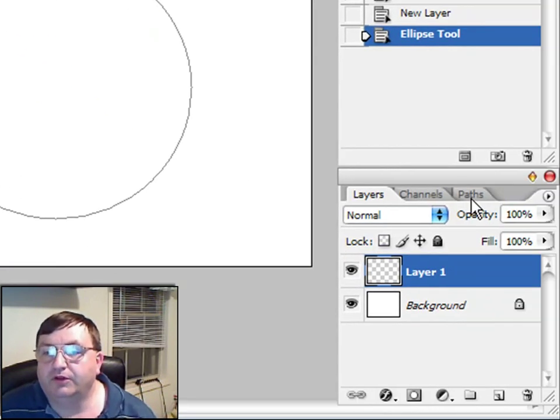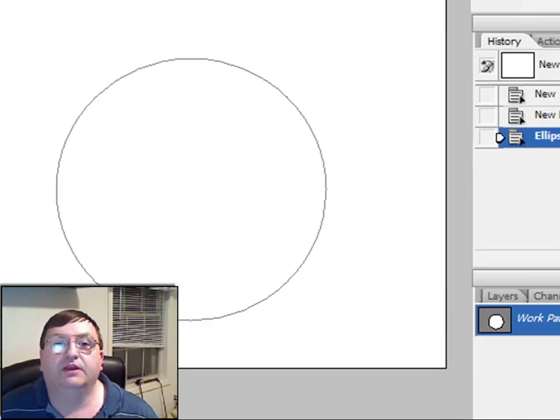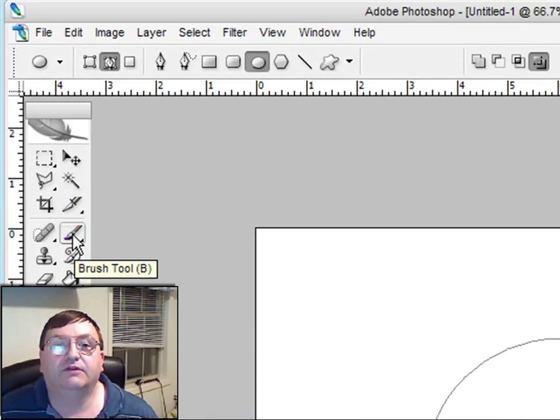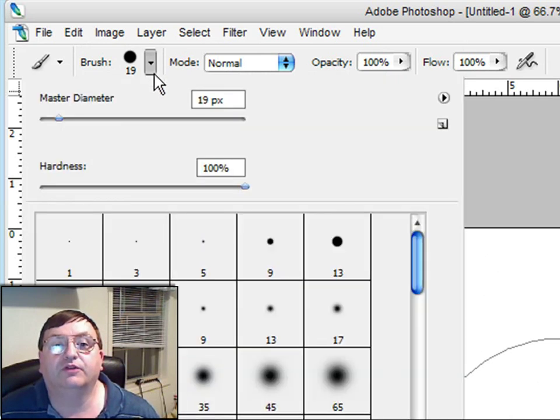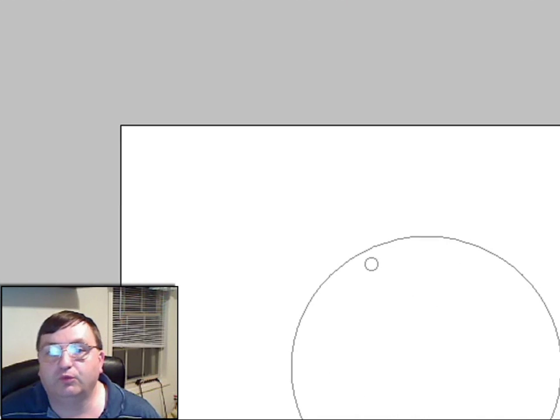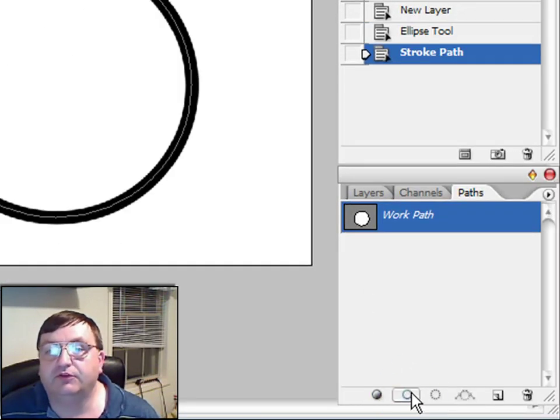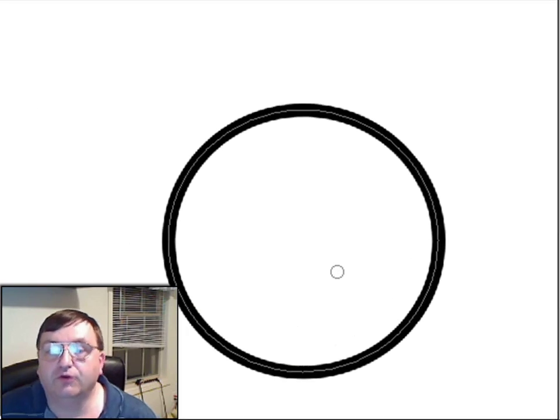I'm going to go over here and click on the Paths tab, and on this work path I want to come down and click on this icon that will stroke path with brush. Now in this case, to give you an idea, I've got a brush selected that's 19 pixels wide because I want to stroke this with a pretty good wide brush. So when I go back to the path and I click on this, it should stroke a circle around this path.